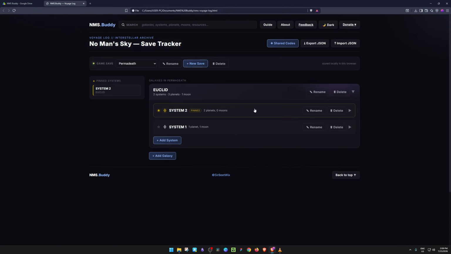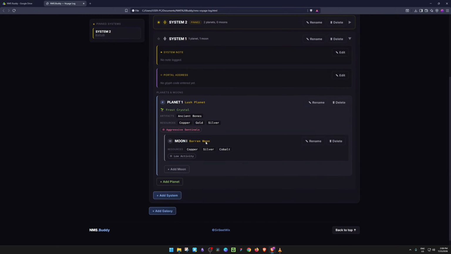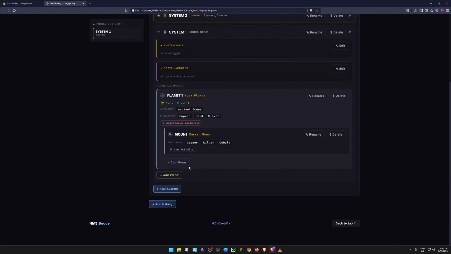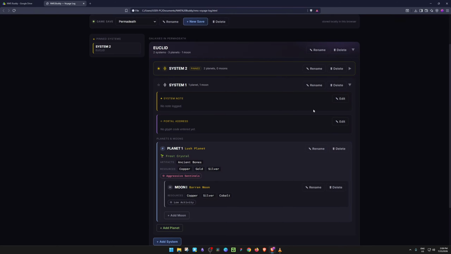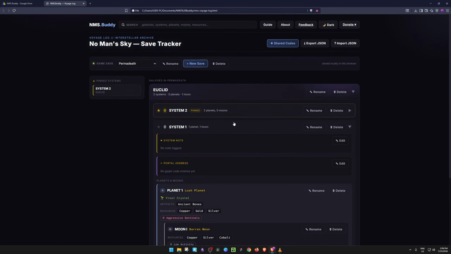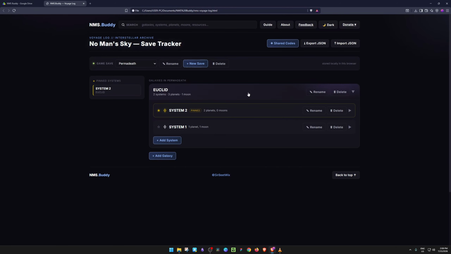Okay, so this is how I add the galaxies. We've added a system. With a system, you can add a planet. On a planet, you can add a moon. So this is how this side of things works on the app or tool I've created. Obviously, you can enter as much information as you like. If you want to add more, add more.